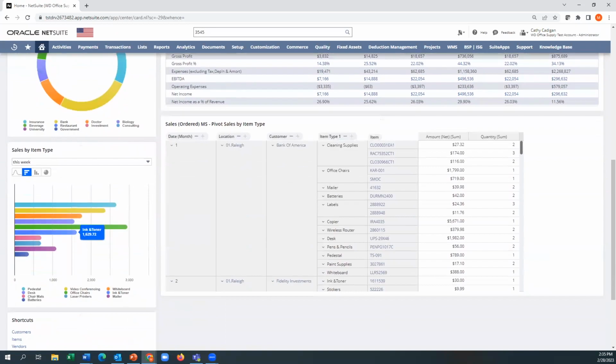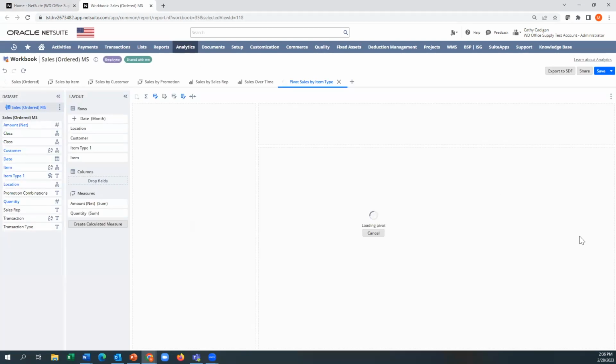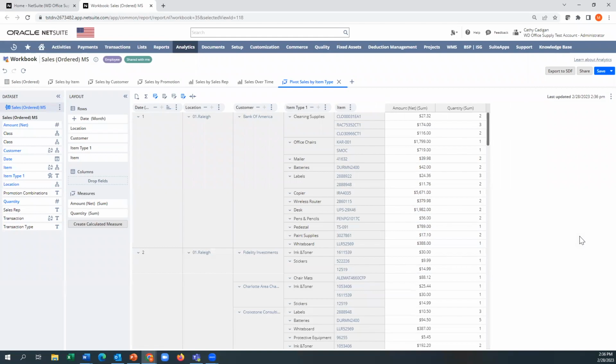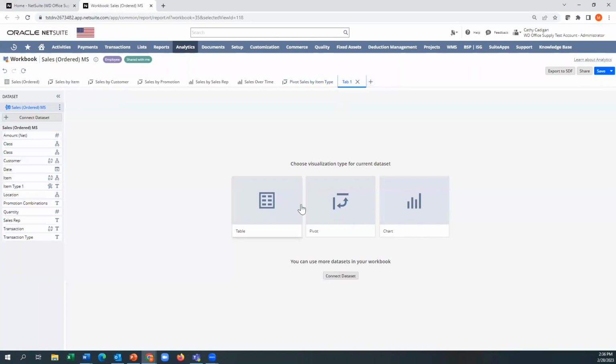As we scroll down here, we can see a pivot table, and these pivot tables are things that you can create yourself through a workbook, and these workbooks belong to the analytics component of NetSuite. These, again, come pre-configured. That means you don't have to develop these yourself. And you can see there are a whole bunch of them. If you hit the new button, it allows you to create a table, a pivot table, or a chart.